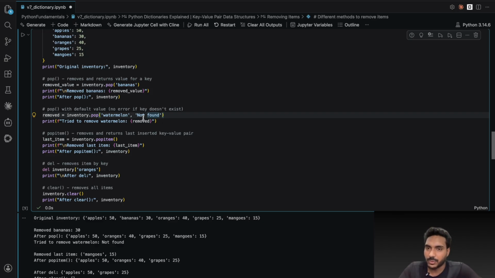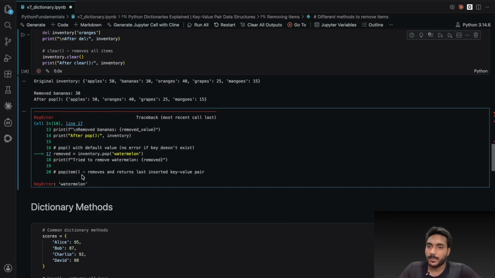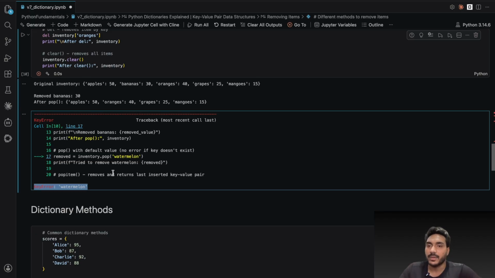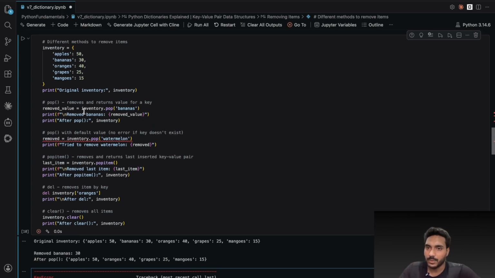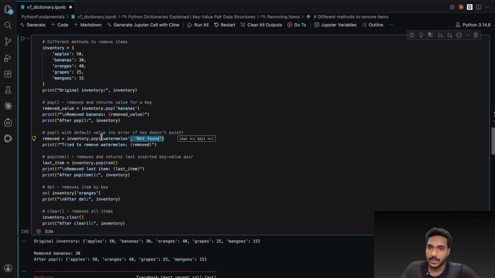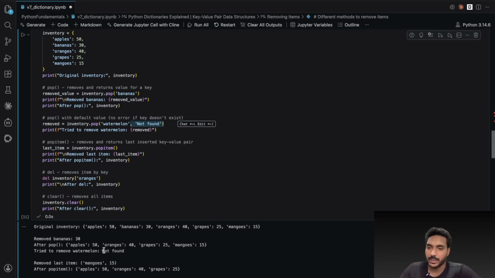Here, I'll just remove this and we'll see that we get the error. Okay. It says that pop removes the last inserted key value pair, and we get a key error as watermelon is not available in our original dictionary. Let me revert these changes now and show you again. Since watermelon was not there, we should expect not found as the result. So here, if you see, try to remove watermelon, not found.